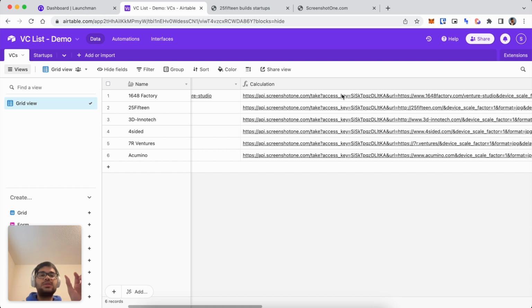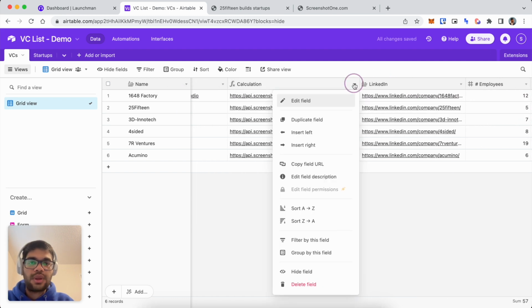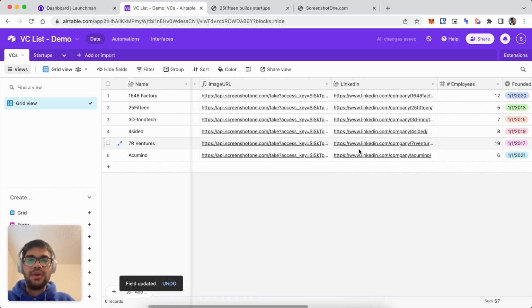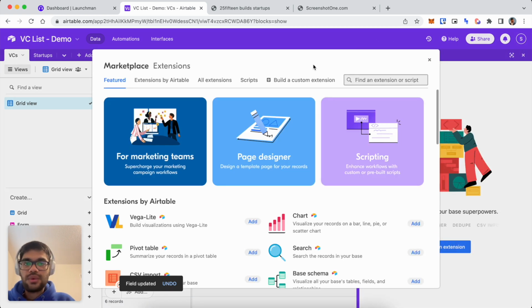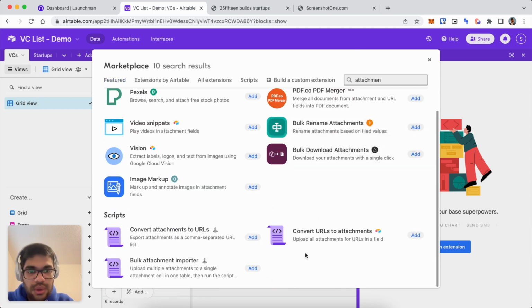Now what we need to do is save the image that we get into Airtable itself. Let's first rename this column, our calculation. I'm going to call this image URL. Save this. Okay, so this is where the secret sauce is. In the extensions, add a new extension called URL attachment something. Oh, here you go. Convert URLs to attachments. What this does is exactly what we want. It executes a URL, and then whatever the URL returns, in our case an image, it will add it to an attachment column in Airtable.